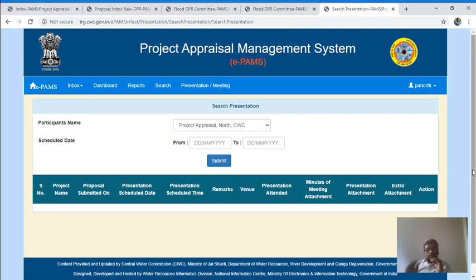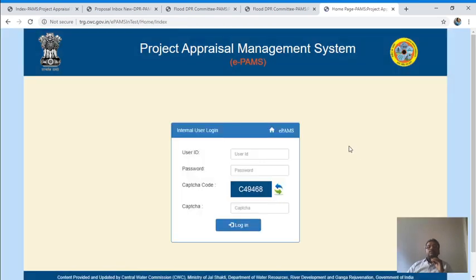Here I have explained, if a flood control proposal is submitted, how the CWC user can appraise it in the workflow. For security reasons, when you leave the system, click on log out. Thank you.